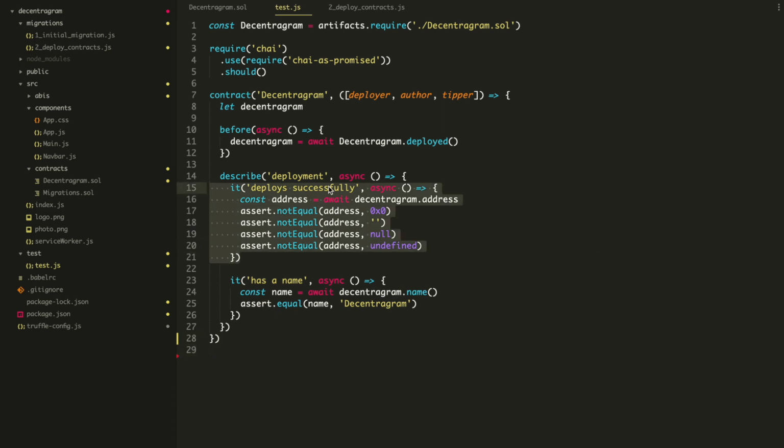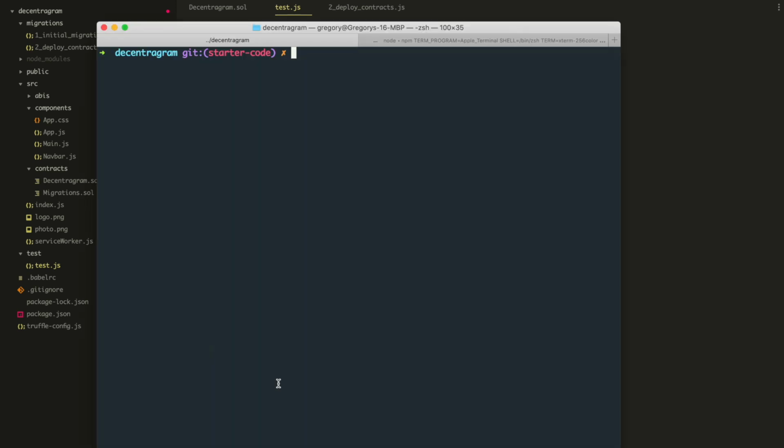So we write this first test example. We say it deploys successfully. All right. And then we get decentigram, just like we did in the console here. We store it to this variable value. And then we say address equals await decentigram address. And we could say assert not equal, address. We don't want it to be blank. So we check to make sure it's not the empty address, that it's not a blank string, and it's not null or undefined. And that's going to tell us that the address exists because we don't necessarily know what it's going to be. And then next, we just check that the name is actually decentigram, just like we defined in the console.